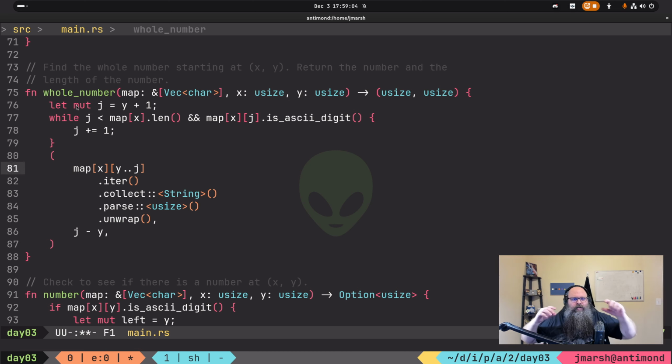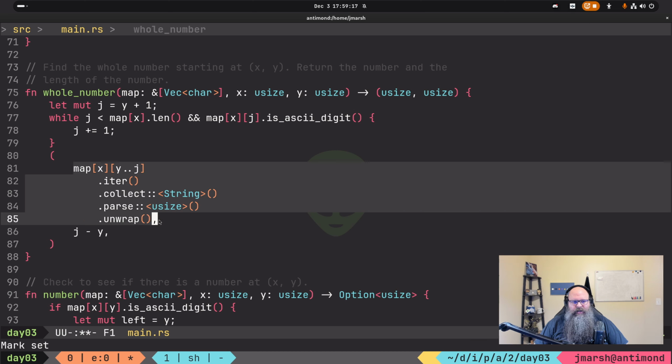Anyway, once you have your Y position, which is the beginning of the number, and now you have your J position, which is the end, you can just collect that as a string and turn it into a usize. This seemed like the easiest way to do it in, quote unquote, one line. But you could potentially say, if Y minus J is 3, I can do the parsing myself. You can do the first number times 100, the second number times 10, and the third number times 1, something along those lines, or even some bit shifting.